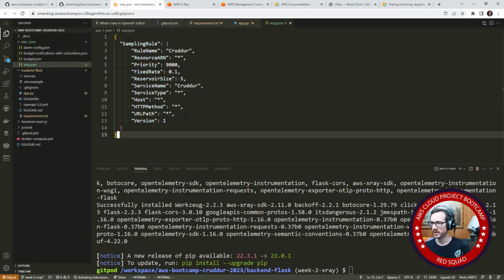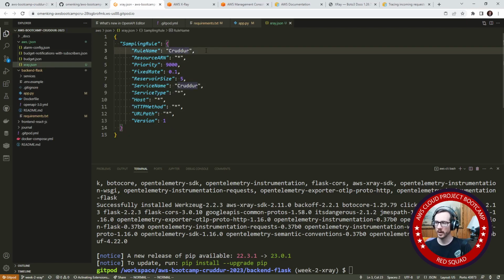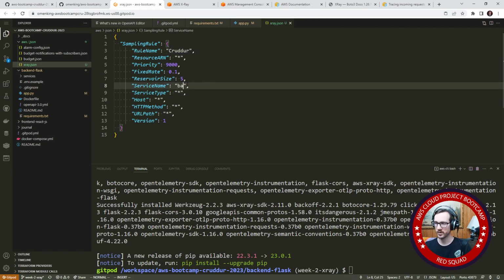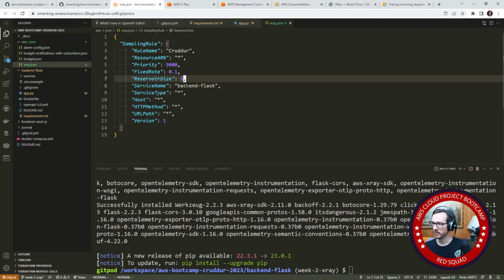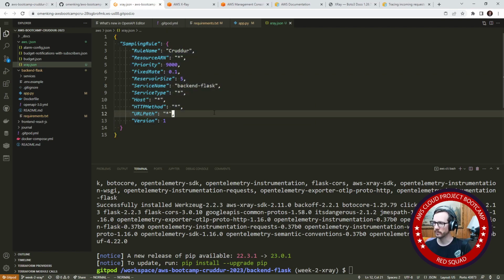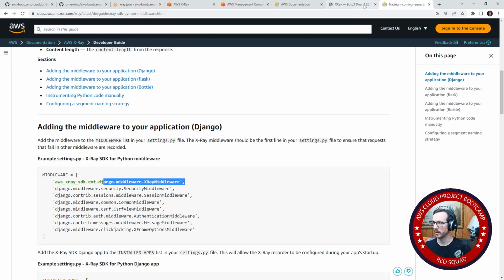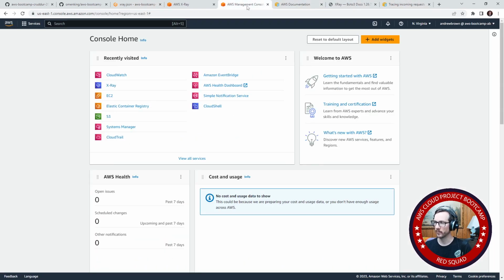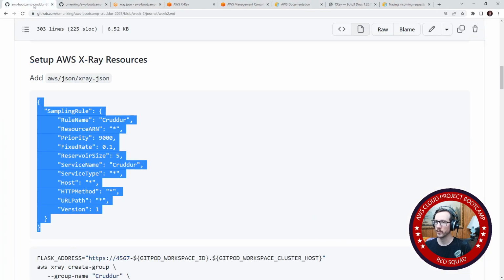And we will paste this in. The rule name is fine. It's for Crutter. The service that we're doing this for is actually the backend Flask app, so we'll adjust that. Service type is fine. All this other stuff is fine. We'll talk about it here when we actually start collecting data and playing around with that sampling file.